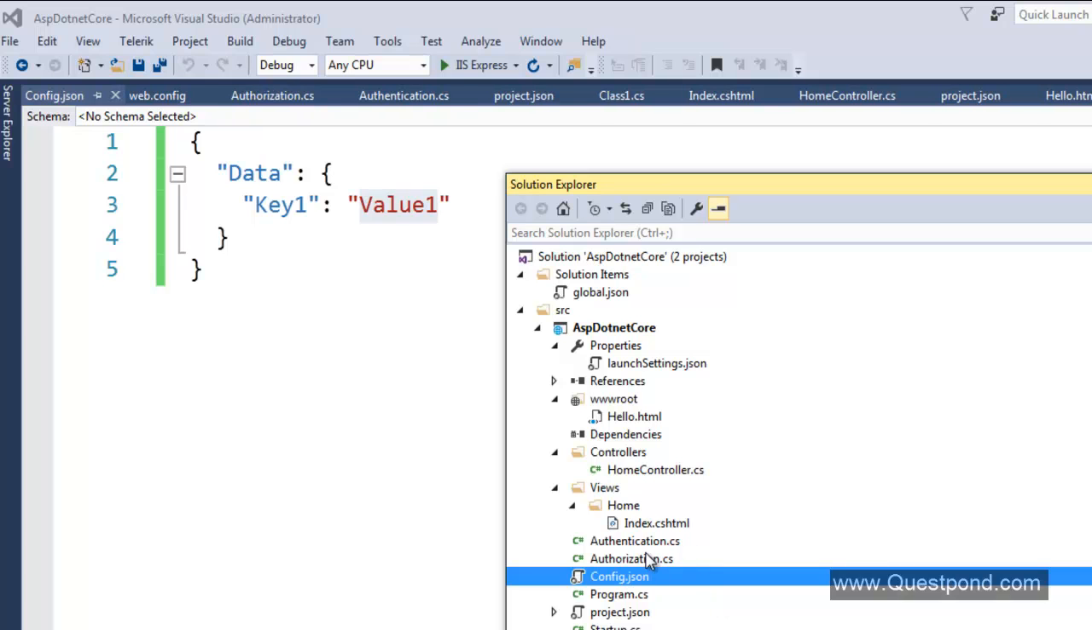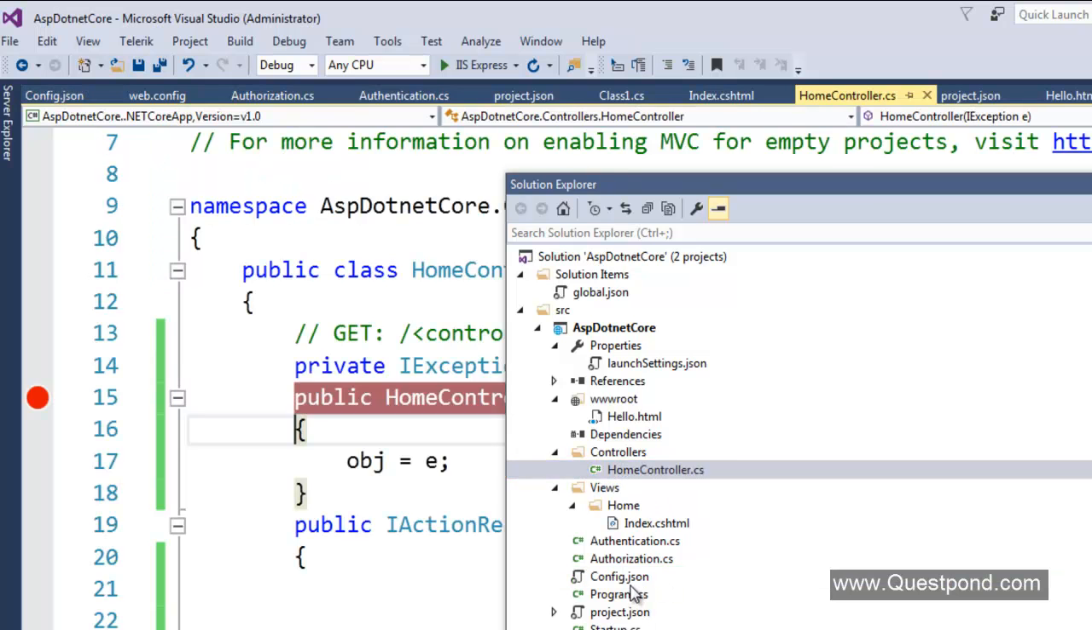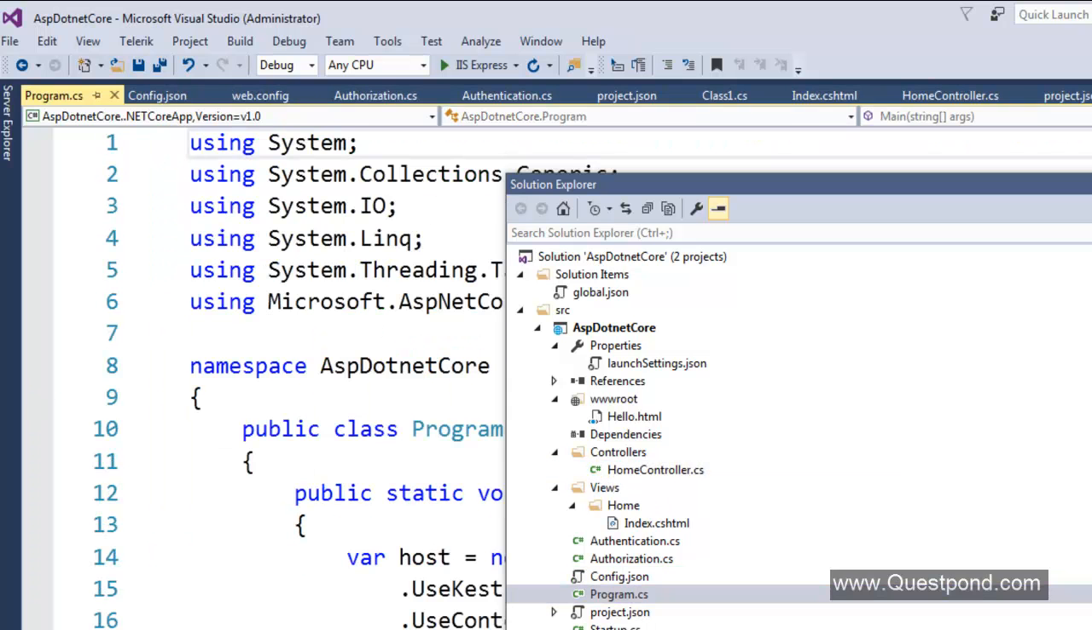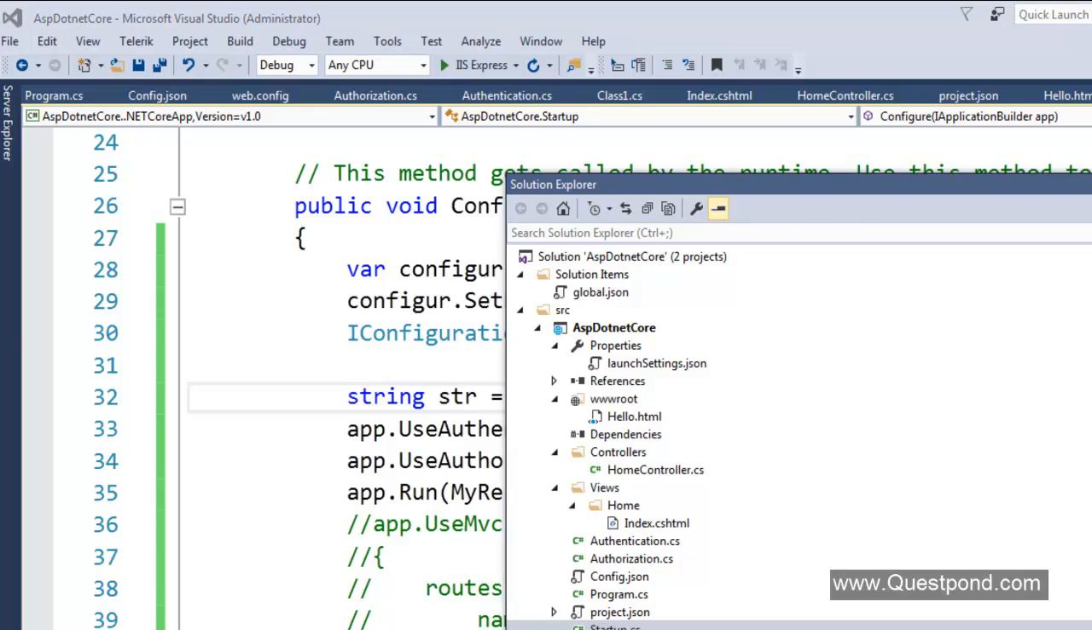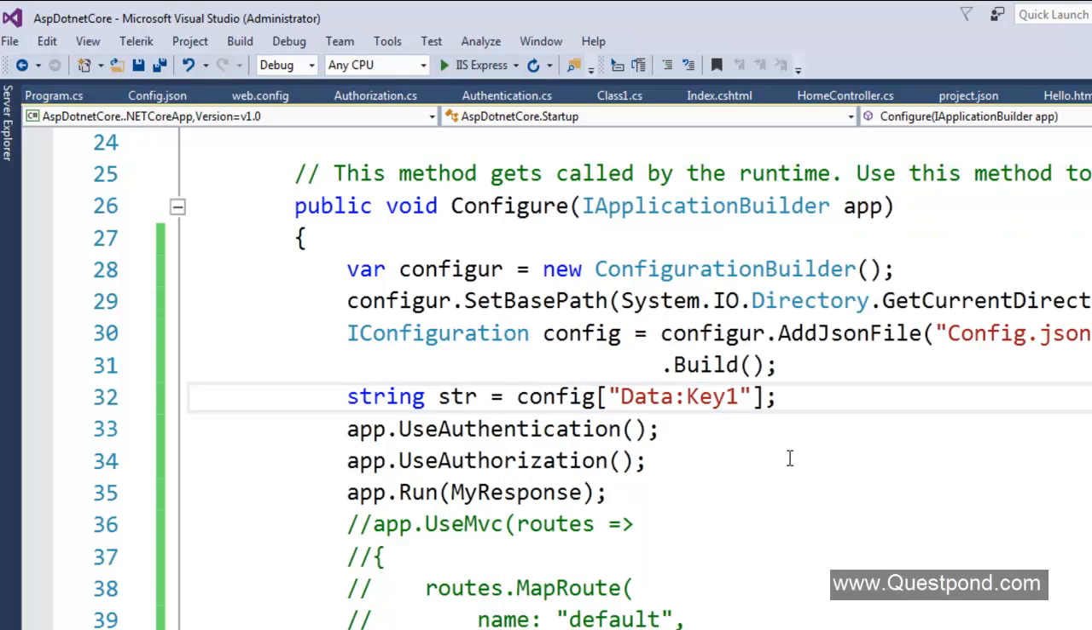Right. So again, this is a big change. Basically, your configurations now no more actually come from the web.config file. If you want, you can take from the web.config file, but they have made it more configurable. They say that okay, you can take from JSON, you can take from INI, you can take from environment variables, you can take from any place you wish, right?